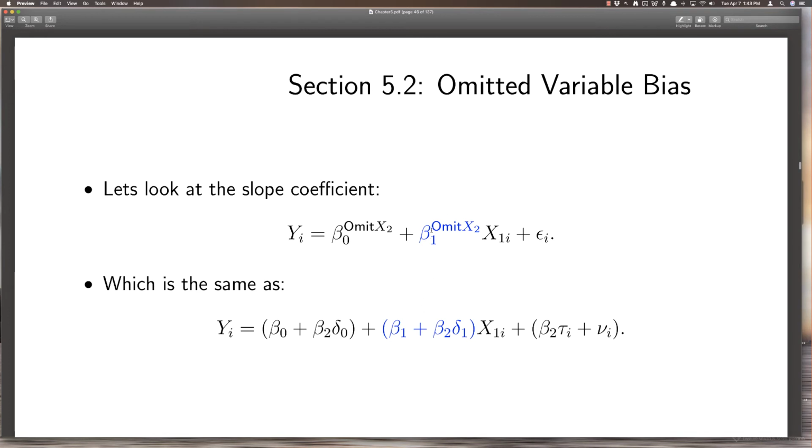So this is what we want to compare. We want to compare the beta 1 that we get from the omitted variable model with this, which is the quote-unquote beta 1 from the true model. But we've now broken it up to see what the effect of these three different parts is.